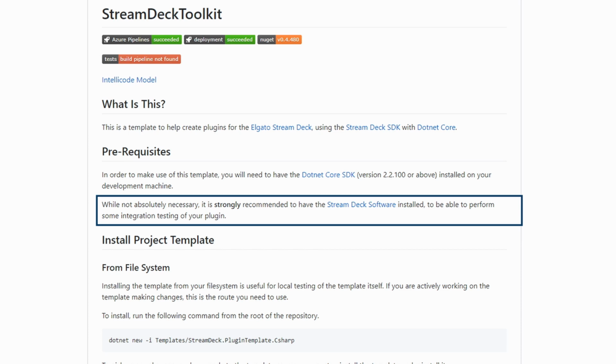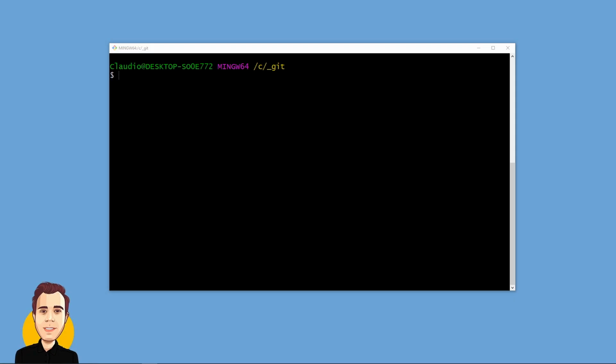You should also have the Stream Deck software installed. It doesn't matter if you own a physical Stream Deck, but you need the Stream Deck software to run the plugin. Let's start by downloading and installing the project template provided by the Stream Deck Toolkit. We can download and install it using the .NET CLI. We use the following command that you can also grab in the video description below.